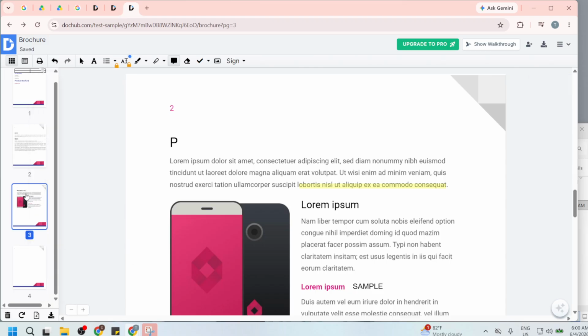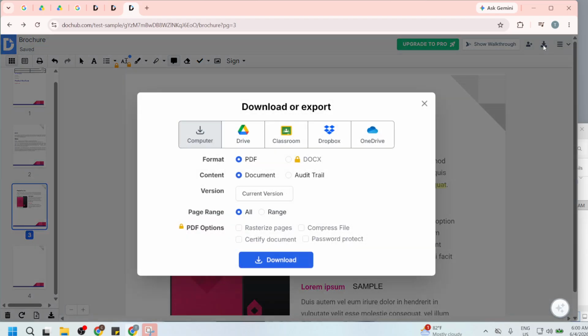Once you're done editing, click the download or export button in the top right corner. From there, choose how you want to save your file. You can download the edited PDF to your computer, save it directly to Google Drive, or send it as an email attachment. And that's how to edit a PDF in DocHub quickly and efficiently.